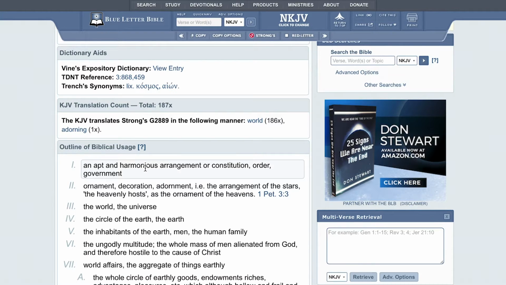After that, we get the outline of biblical usage. This is really helpful to me. It basically is a definition of how that word is used in the scripture. An apt or harmonious arrangement or constitution, order, government, the world, the universe, the circle of the earth, the inhabitants of the earth, the ungodly multitude. So basically, here's what it means.